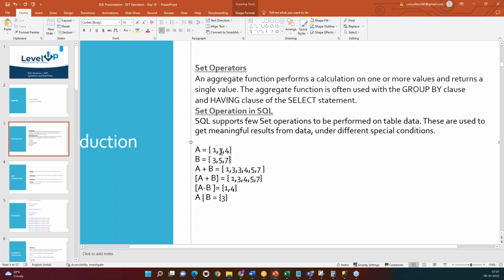If I have to say B minus A, then 3 is the common value, so only 5 and 7 will remain, right? 3 will be deducted from B, but 5 and 7 will still be there. Okay, that is how the set operation works.